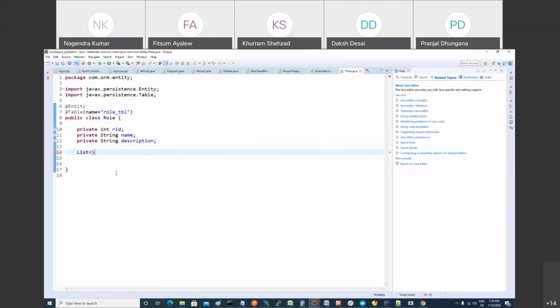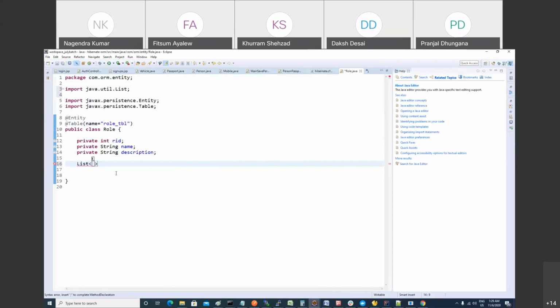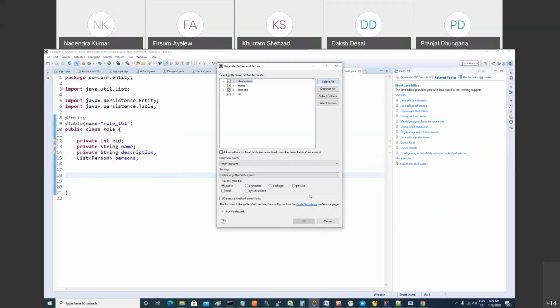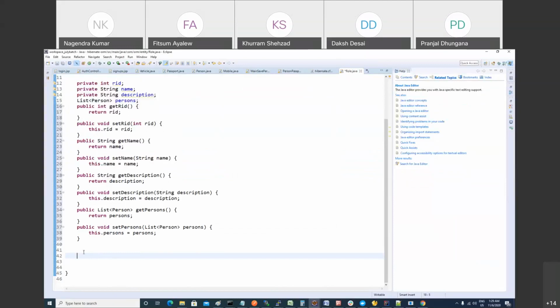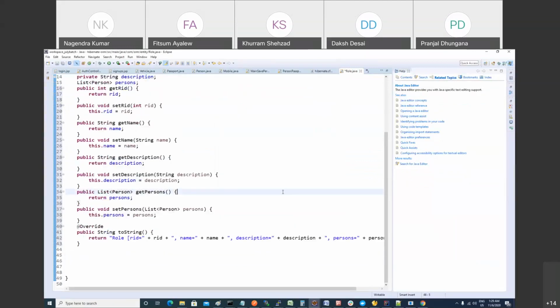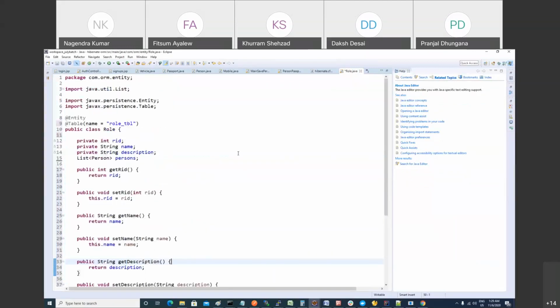You don't have any choice, because it is one to many from both directions. Persons, and that's it. Getter and setter. It's similar, yes, but in case of many to many, we will always use a third table.